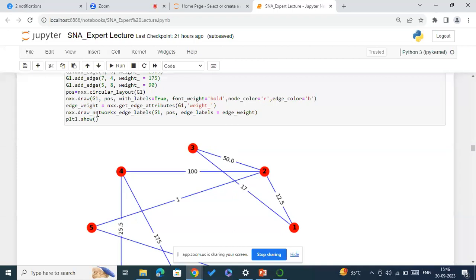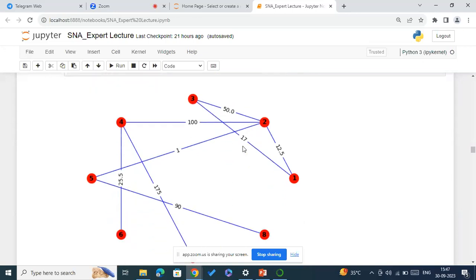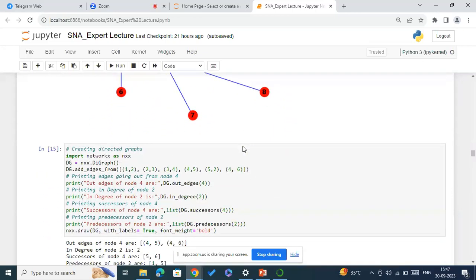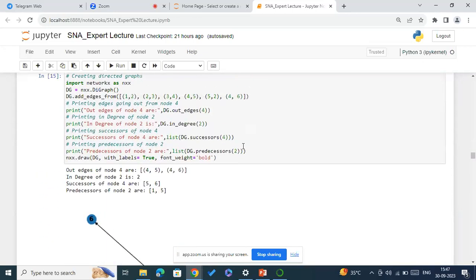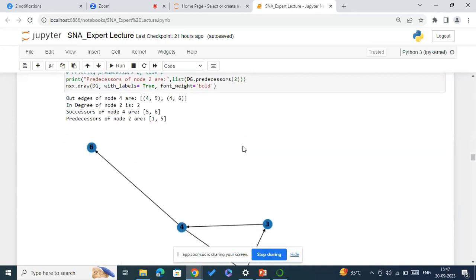So what we have done when drawing the network is call another function, draw networkx edge labels, with graph1, which is this one. The pos will be a circular layout, since we are drawing the graph in a circular layout, and then edge labels will be edge weight. Okay.